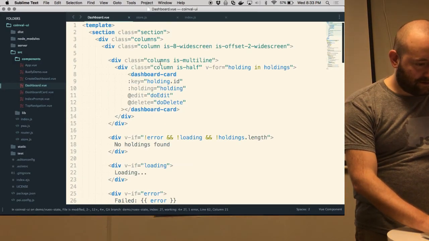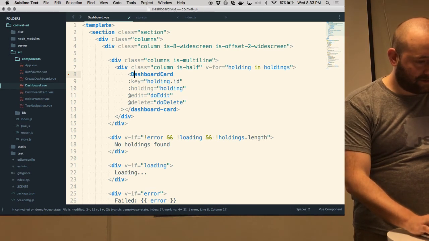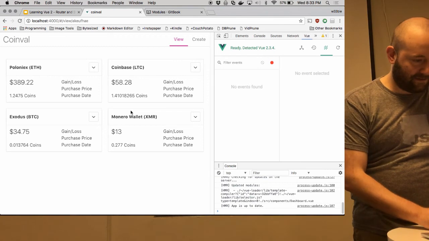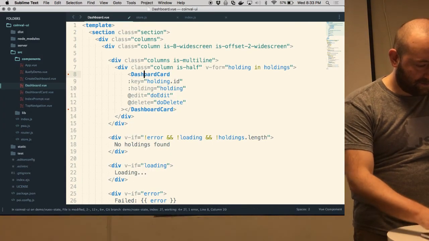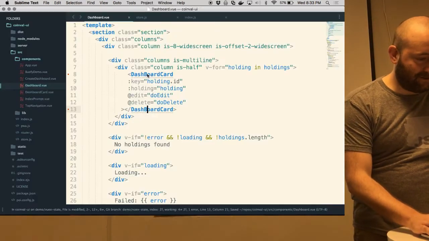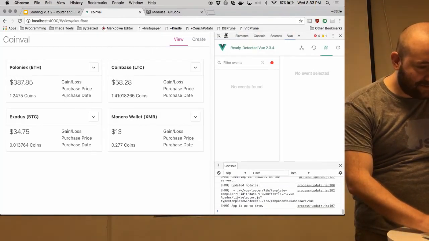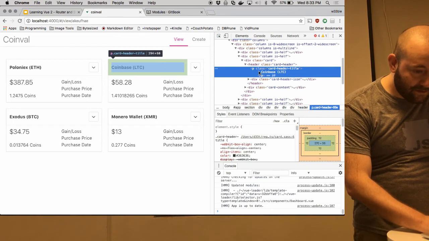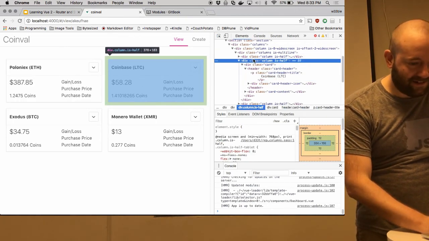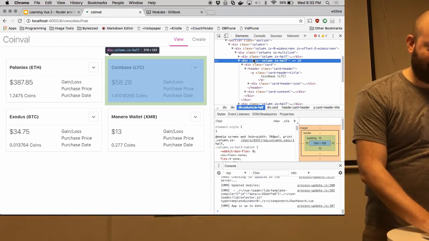Cool. So now if I go to the dashboard card, that still works. Let's make B capitalized. That does not work. It must only be named. So what does this show up as? Yeah, it just physically injects the template. Oh yeah, that's right. It throws all that stuff away.